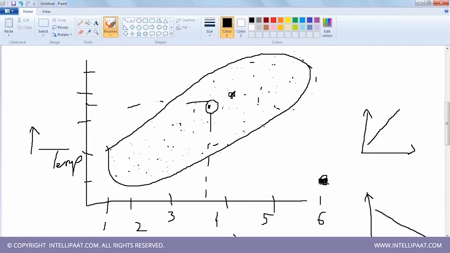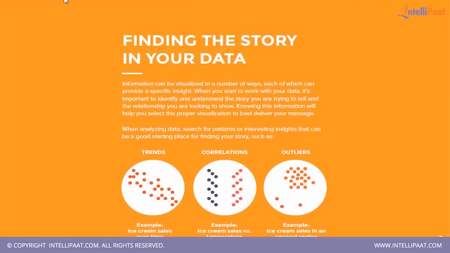It might be some Arctic pole, North Pole, South Pole, whatever, and you want to take a deeper look into it. So outliers tell you interesting stories.